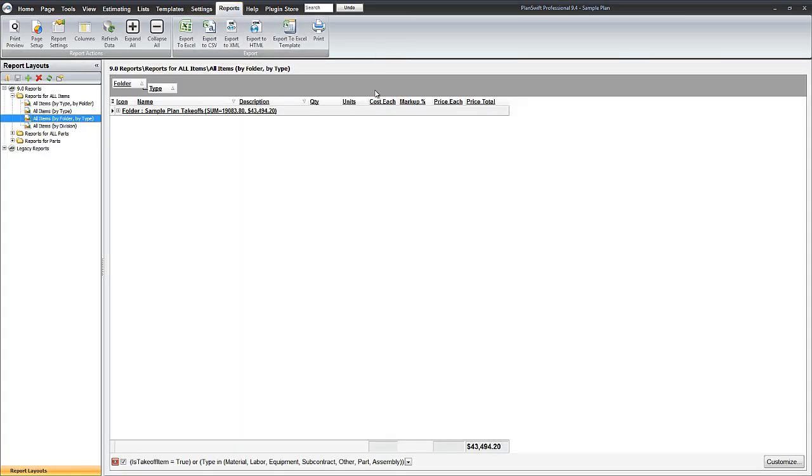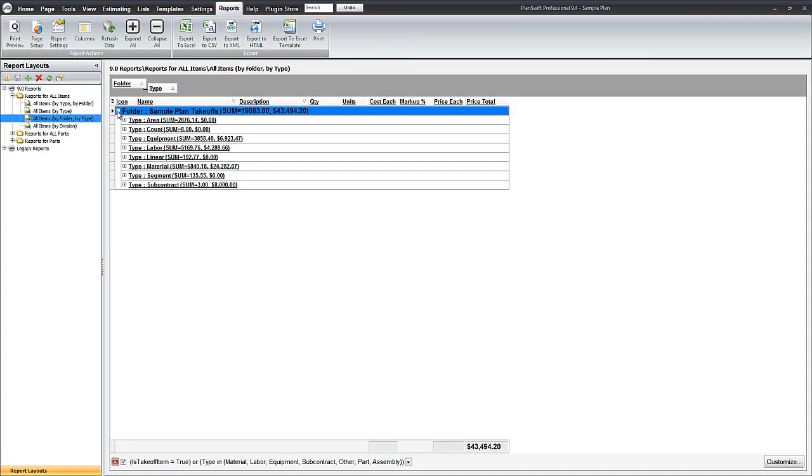Our reports, this is where you'll generate all of your reports within PlanSwift. There are several to choose from, just default reports, and this is just sorting and filtering the data in PlanSwift. And there is a whole section on documentation and videos on how to work within reports.